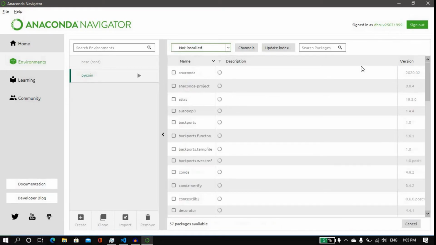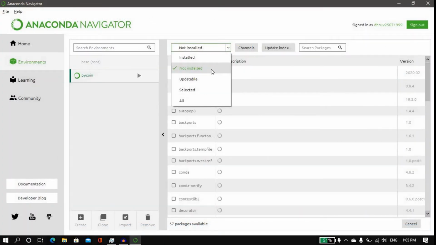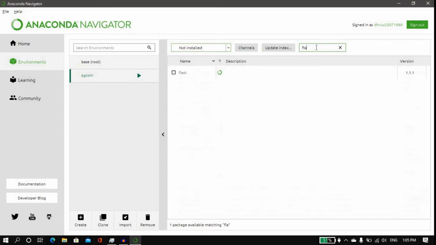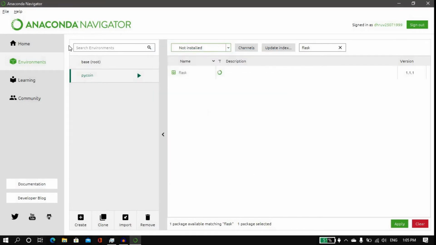So let's see how we can install some packages. Okay, so this is the terminal. I will close this down. I'll go to not installed and find Flask and apply. This will directly install every required file for Flask development in the PyCoin environment.